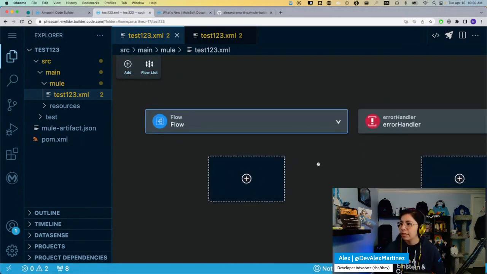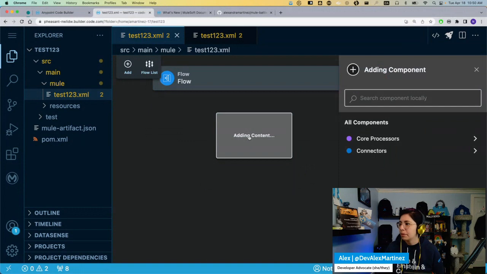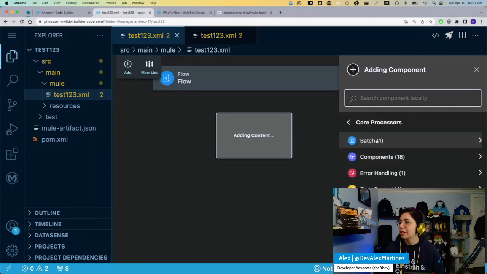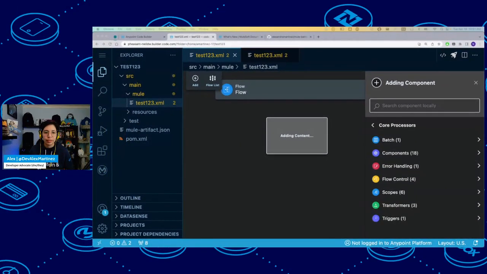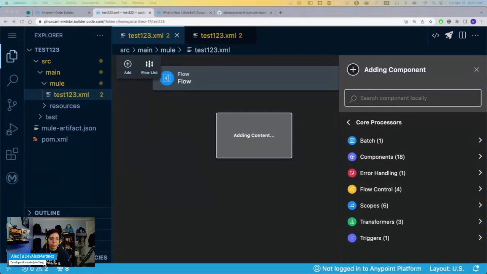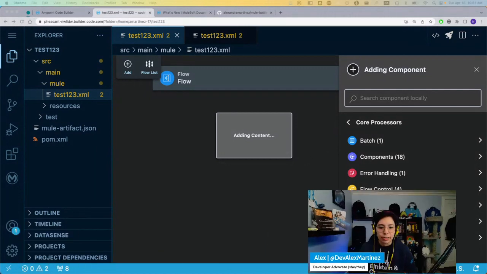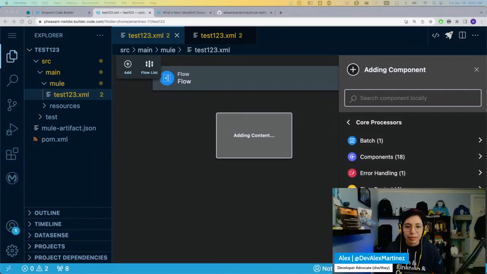Let's create an HTTP. So if I click here, oh, this is so exciting. Okay, we have core processors, connectors. What is core processors? Okay, batch components, error handling, flow control, scopes, transformers, and triggers. Wait, no, I'm gonna put myself here. There you go. So all of those things, or actually, sorry, I keep changing this thing.